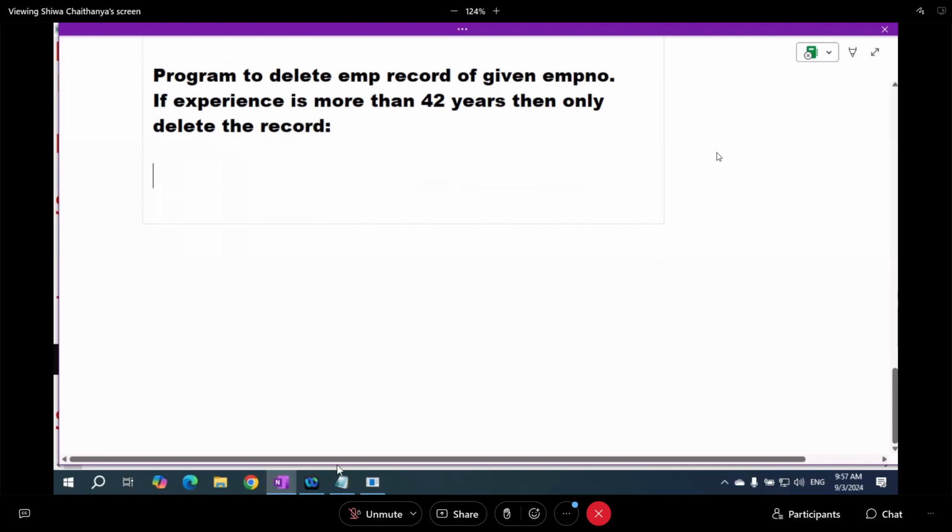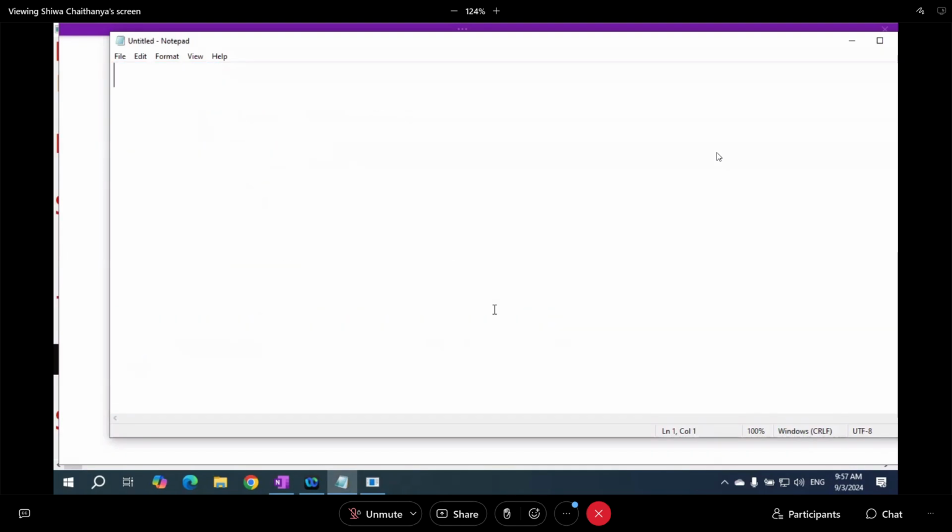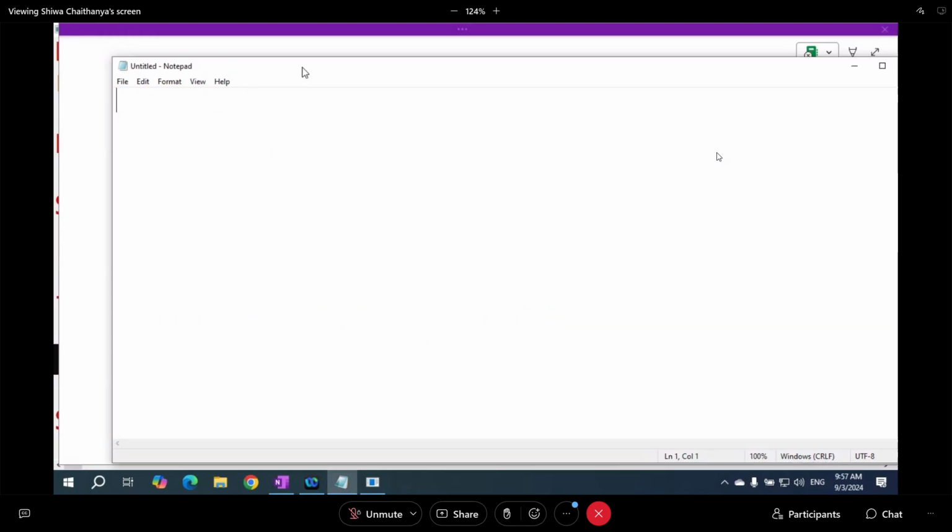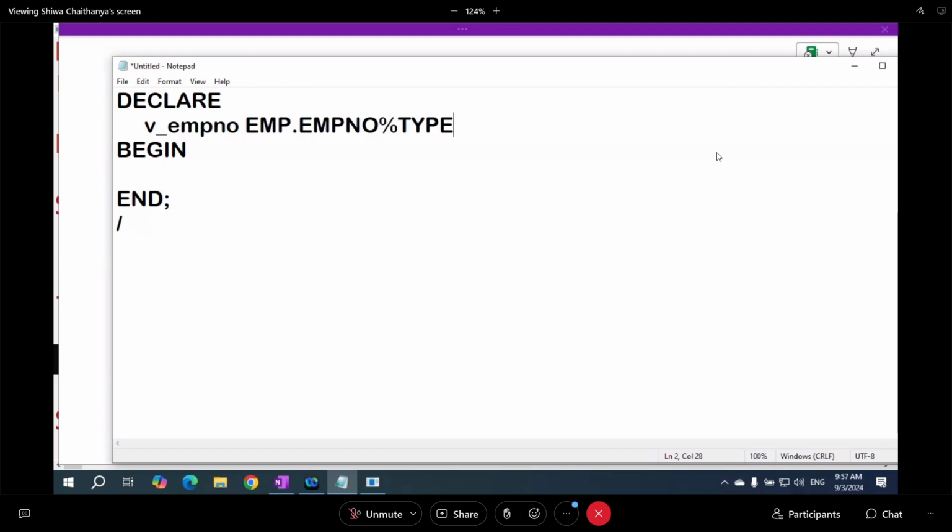So write the program now. You tell me the code. Anonymous block. What have we tried now? Declare, begin, end, semicolon, slash. To hold the employee number, declare one variable, v_employee_number. I want to declare it with the emp table's employee number column data type: emp.employee_number%type. Read this employee number: v_employee_number := &employee_number.